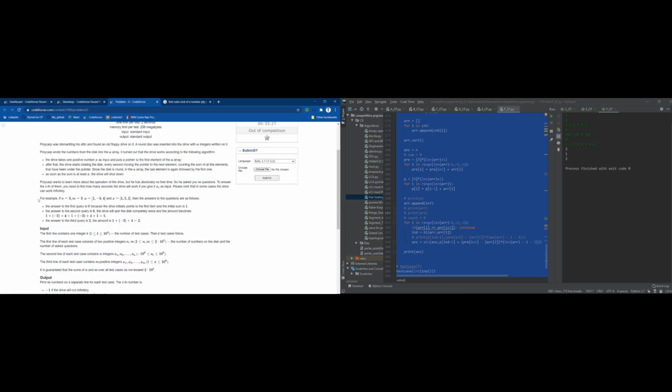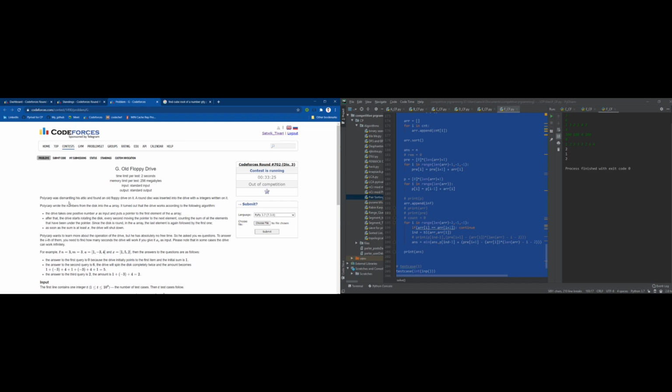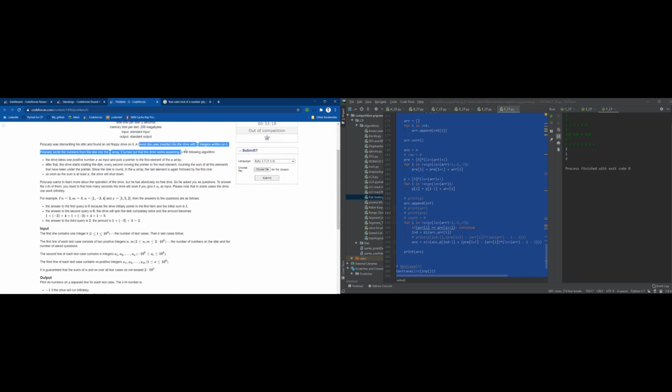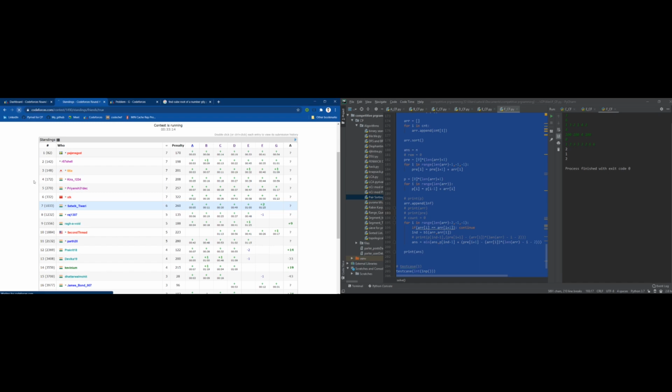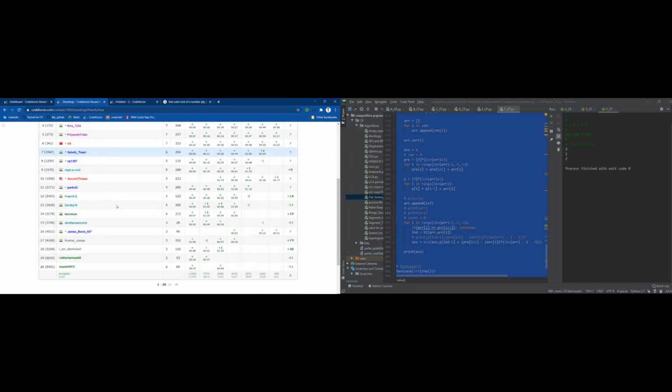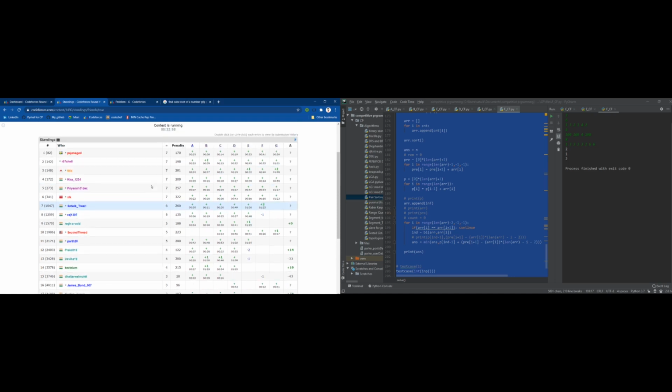Okay. Polycarp was dismantling the attics and found an old floppy drive in it. A round disk was inserted. What's the status? Nice one. Problems are easier. Godspeed.